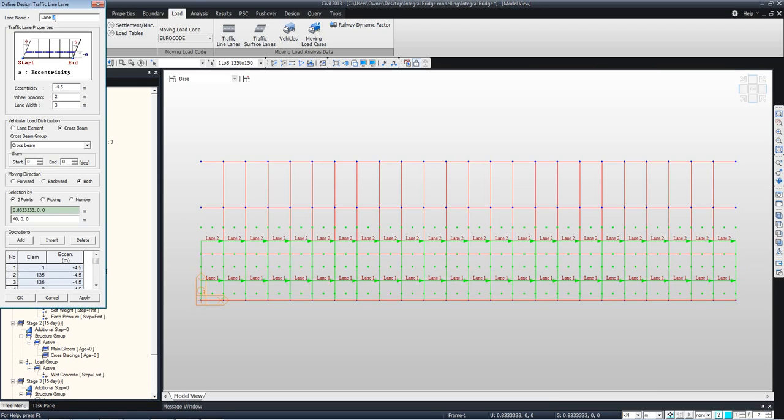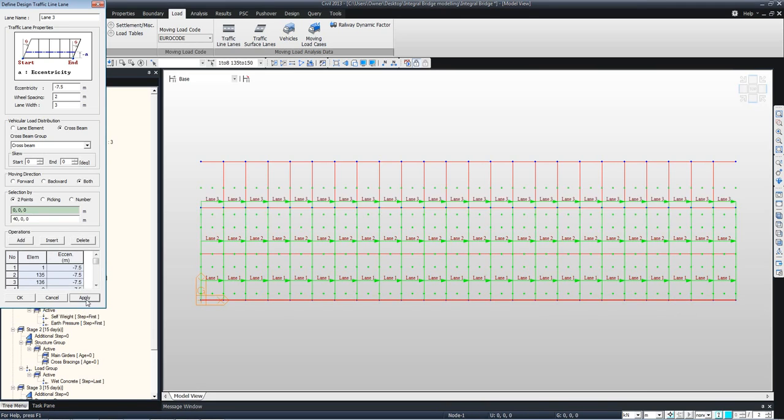Change this to lane 3 and to -7.5. Delete all the previous information, delete here, and click on the first and the last point, click apply. Lane 3 is generated.